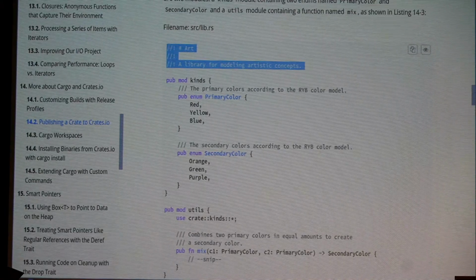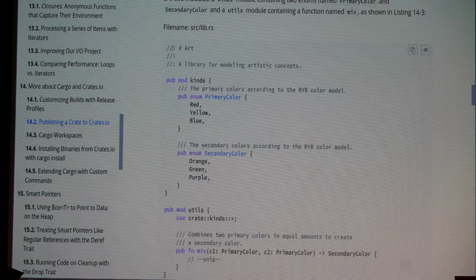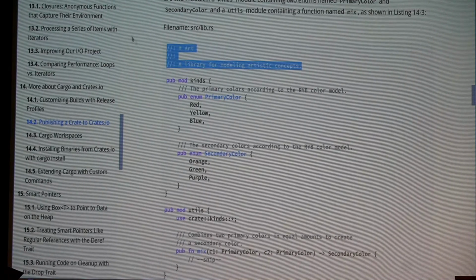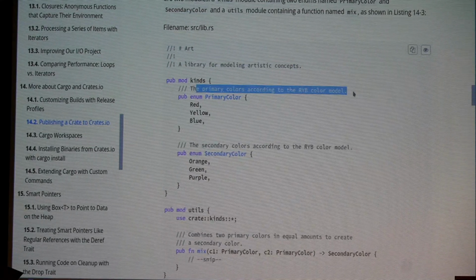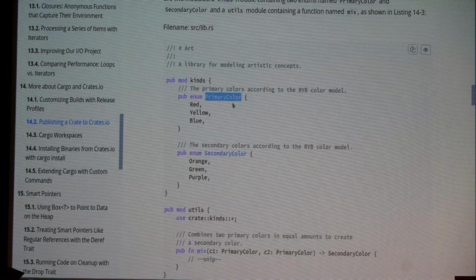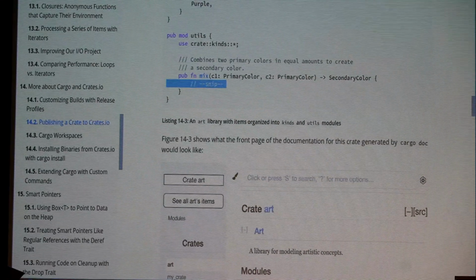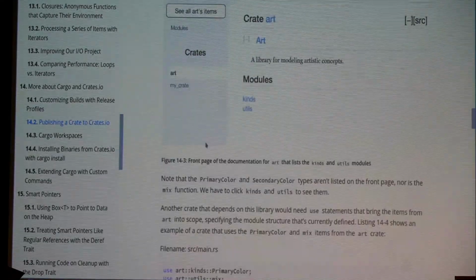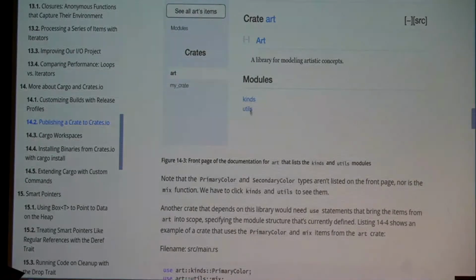So the reason what they're doing here is they're documenting source lib, right? Everything inside of the source lib is documented with this. Art, a library for modeling artistic concepts. This library is called Art, and it's a library for modeling artistic concepts. This comment here, the primary colors according to the RYB color model, this is documenting primary color. Okay? And down here, these 2 slashes means I'm not documenting anything. I'm just writing a comment.